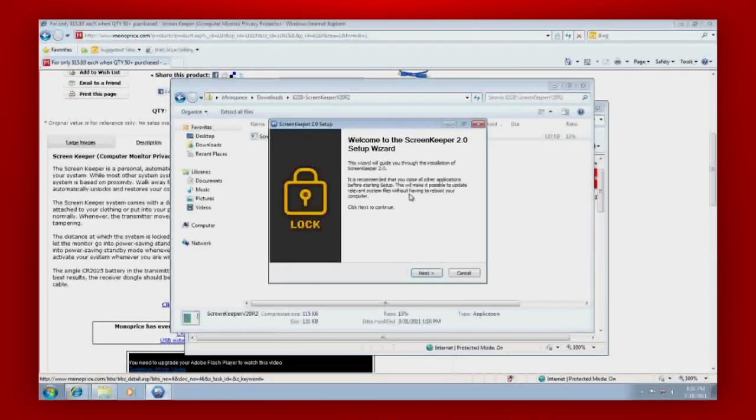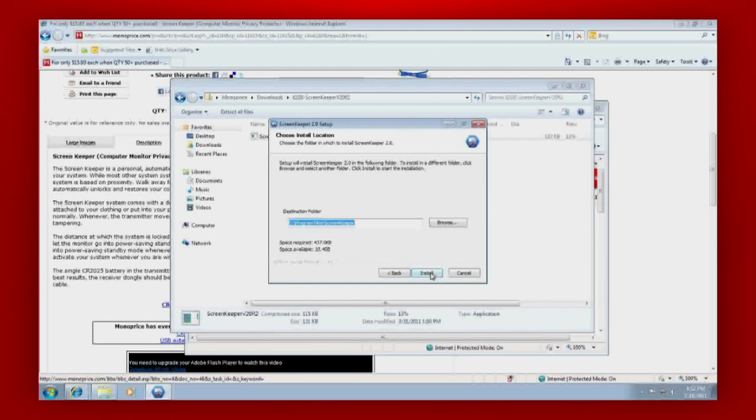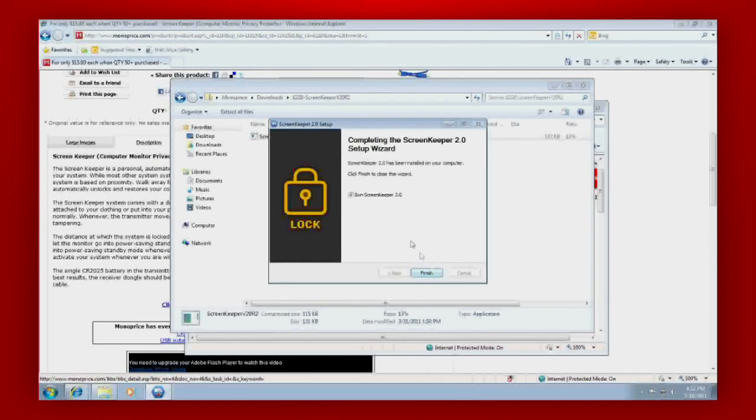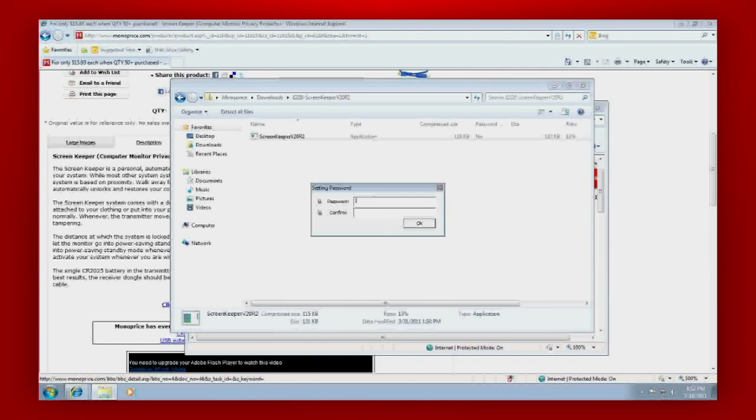Next, Install, Finish. Then you're going to type in your password. Here I will show you me typing in mine, but I'm not going to tell you what it is. Click OK.